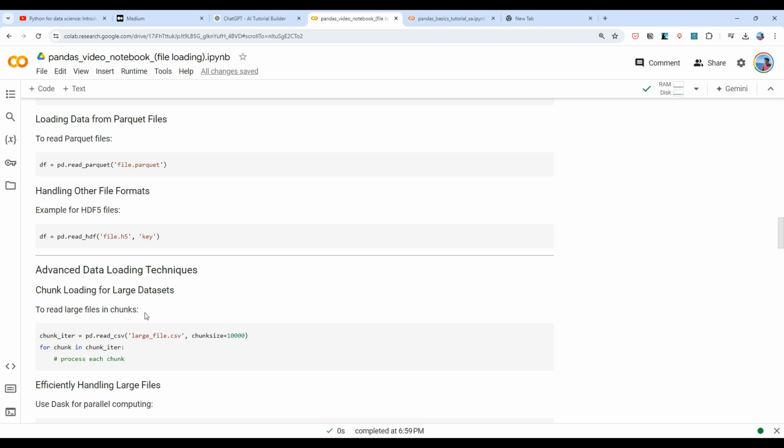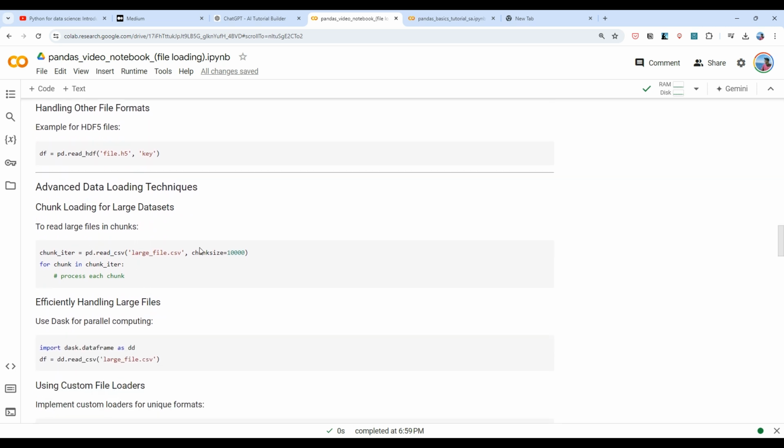So instead of reading the file at a single time, you can define a chunk size of the file, and the file will be loaded in chunks so that the memory overload doesn't occur. Here, if you want to define chunk size, you can define it, so that number of rows will be selected each time to process the dataset instead of the whole dataset.